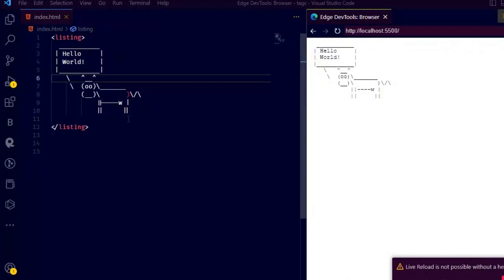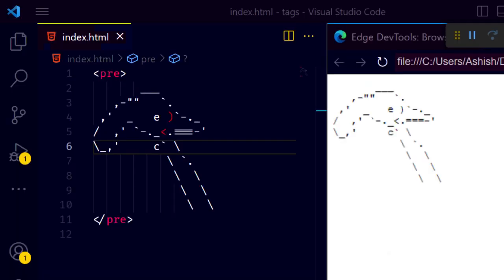Also before I end this, the listing tag was used in older versions of HTML but it has since been deprecated, and instead of that you can use the pre tag.